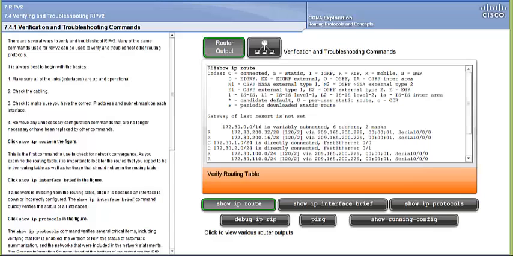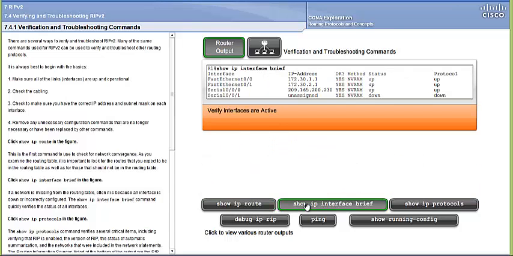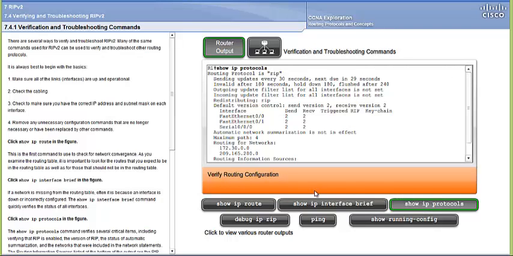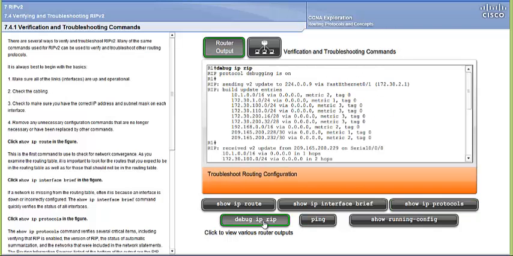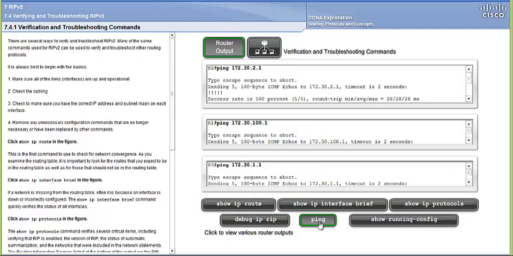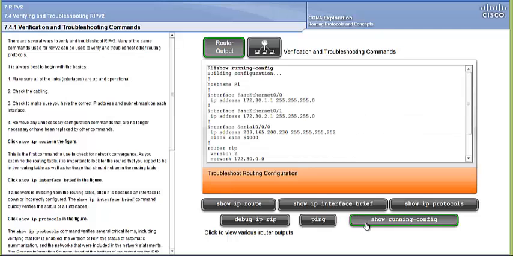You have verification and troubleshooting commands. We have show ip route, and that shows the different routes on your router. You have show ip interface brief. We're used to seeing this one so that we can tell if our interfaces are in an up or down state. Show ip protocols is going to show us which protocol we're running and which version. So on this one it is running RIP and it is running version 2. Debug ip rip helps us track down problems or see exactly how things are running. Ping lets us test to see if we're making connections. And of course with show running-config, we can see what we actually have set up in our configurations.